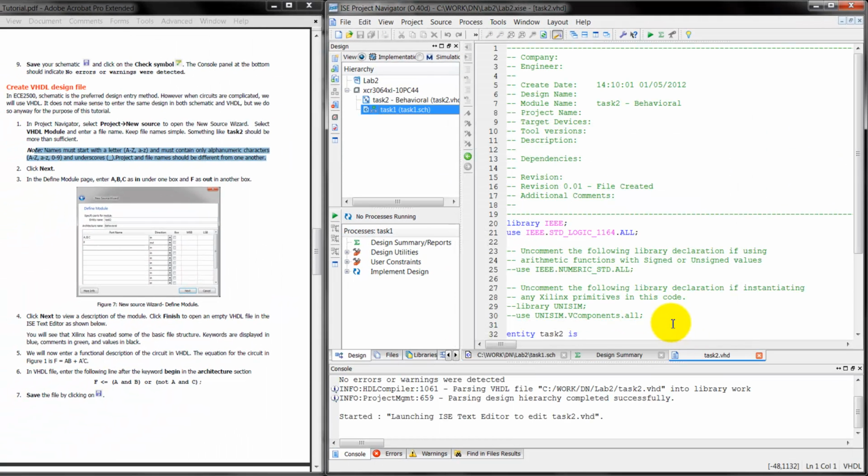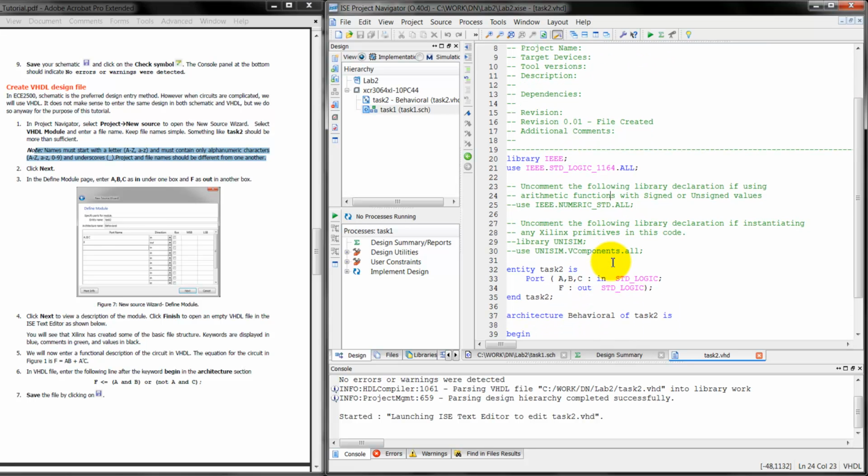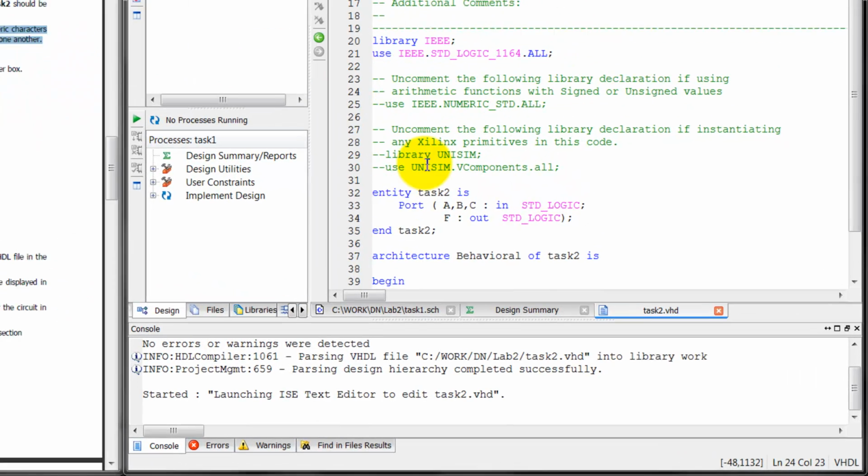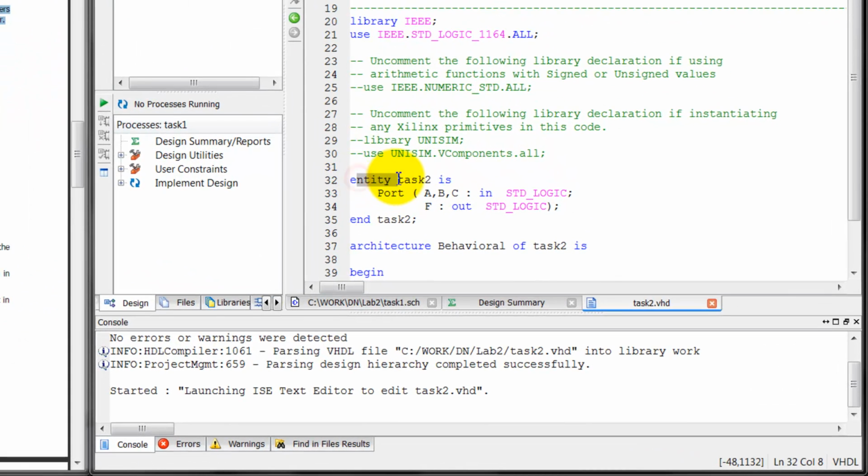As you can see, a VHDL template is created for me. Now in this template, you'll see that my keywords are in blue, my comments are in green, and my values are in black.